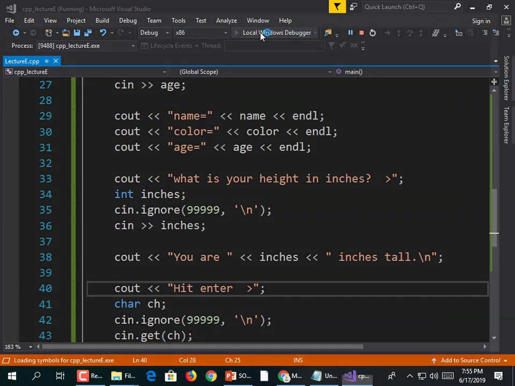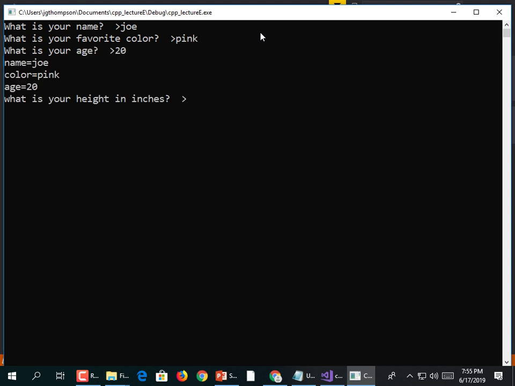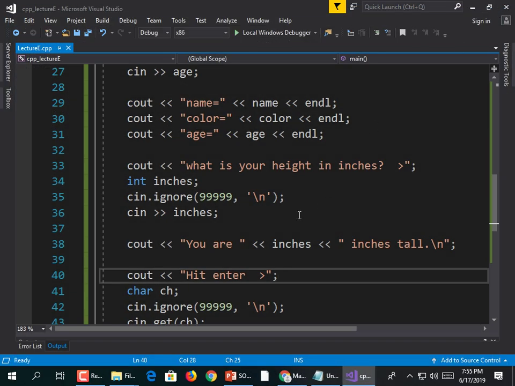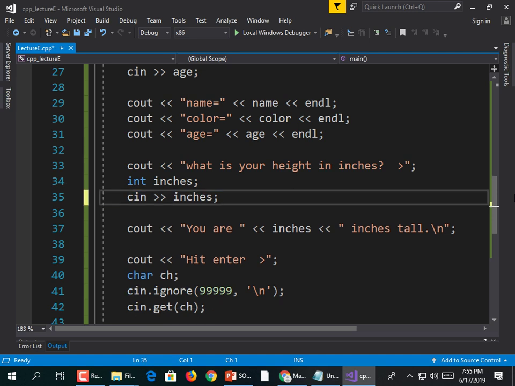Let's make sure it works if you type in the good data, though, right? Joe, pink, 30, 20. What is your height in inches? 70. Hit enter. Okay, so as long as you're entering good data, things are good. This did not fix the problem. So I'm going to remove that line of code, and then I'm going to walk about and see how y'all are doing.